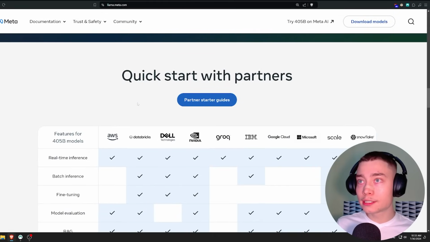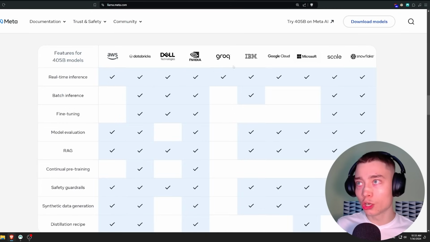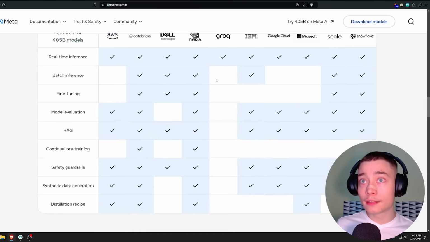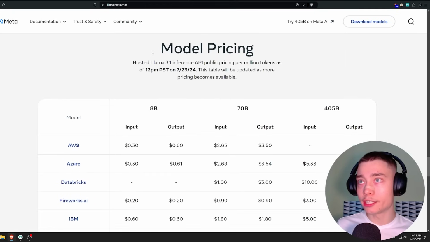Okay, now here is a quick start with the partners. You can see everybody who's running this model, all the cloud providers, right? We can see that Groq is in here, real-time inference. But what we need to do is scroll even further and see the pricing, right here, model pricing.